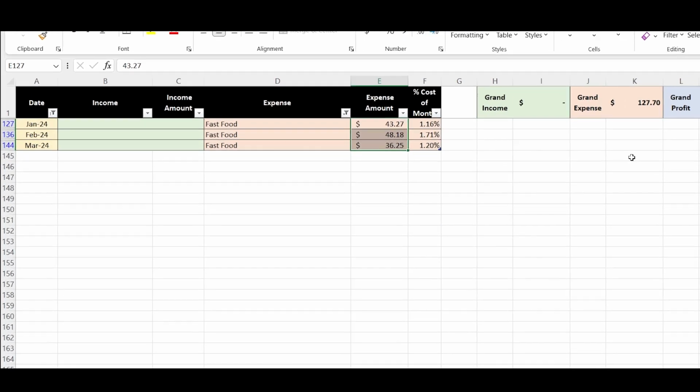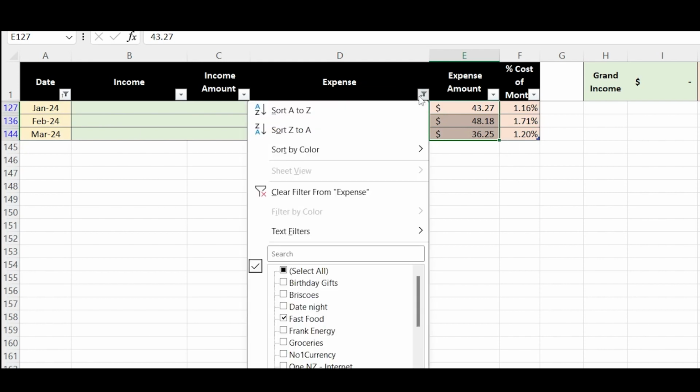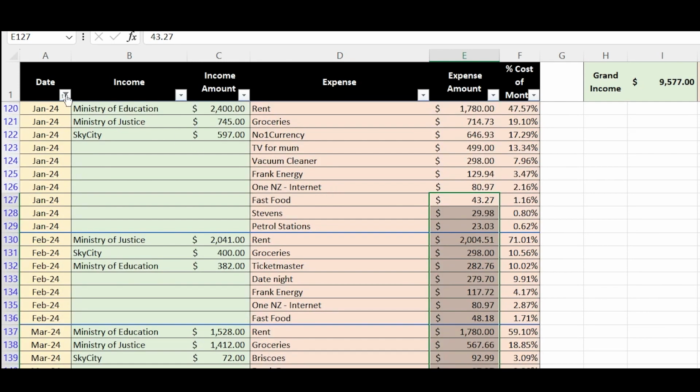So you do play around with the filters. When you see this symbol, that means there's a filter applied to that column. To clear it, you've seen me do it a few times now, just click on it and select clear filter.